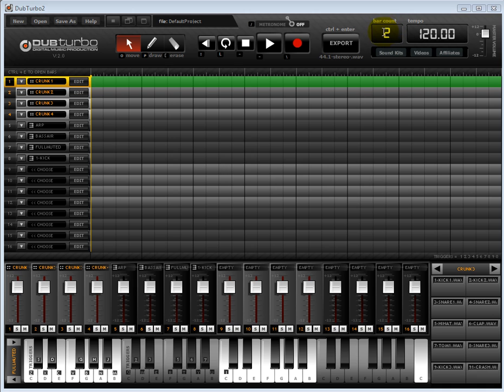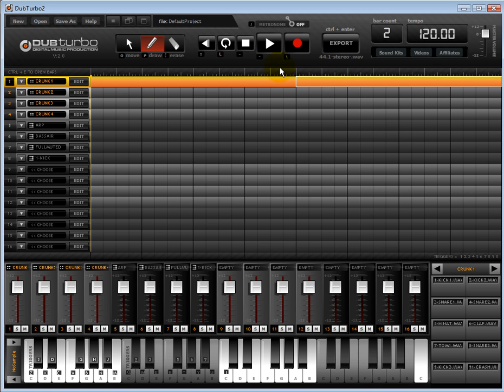Up here we have the bar count. At the moment there are 2 bars here, and I can demonstrate that by selecting the pencil and clicking. That's 1 bar, and that's the 2nd bar.